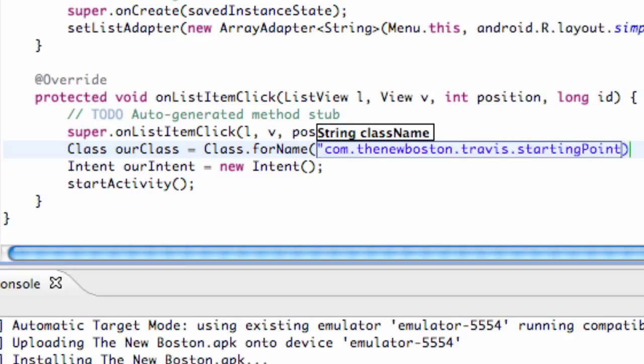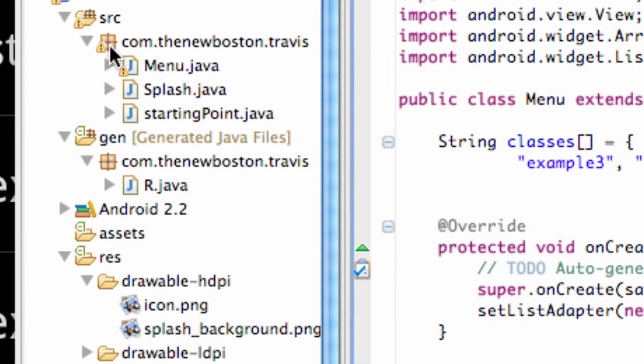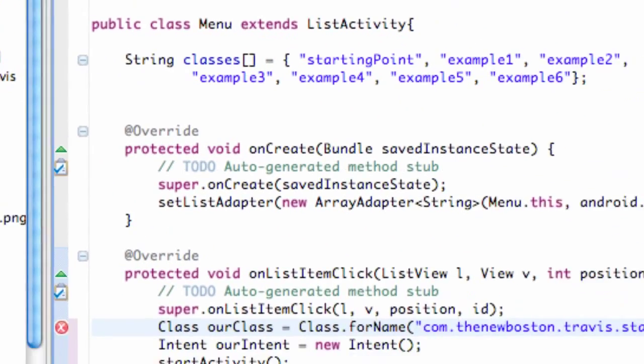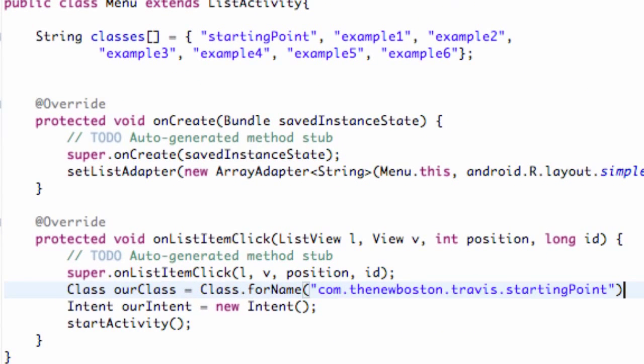Instead of, our action name was all uppercase, this is an actual class, or basically the path, a string for the path of the class StartingPoint. And you can see that up here. Here's our package name, com.thenewboston.travis, and then it looks through here, and here's our StartingPoint class. So it's kind of a reference to that. And basically it's going to create a class variable for the path name of this.